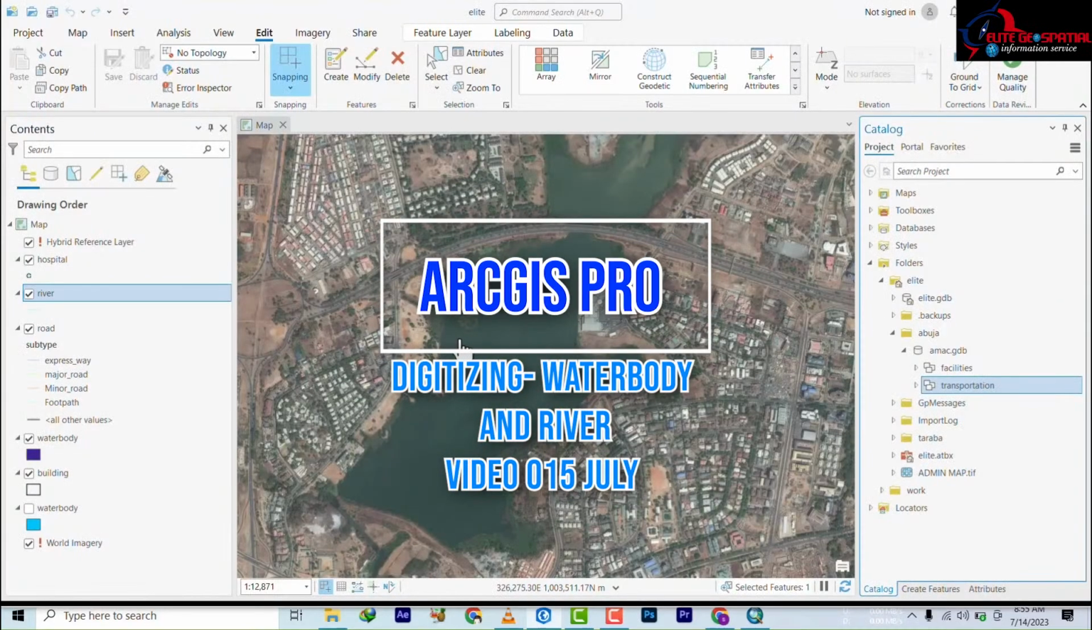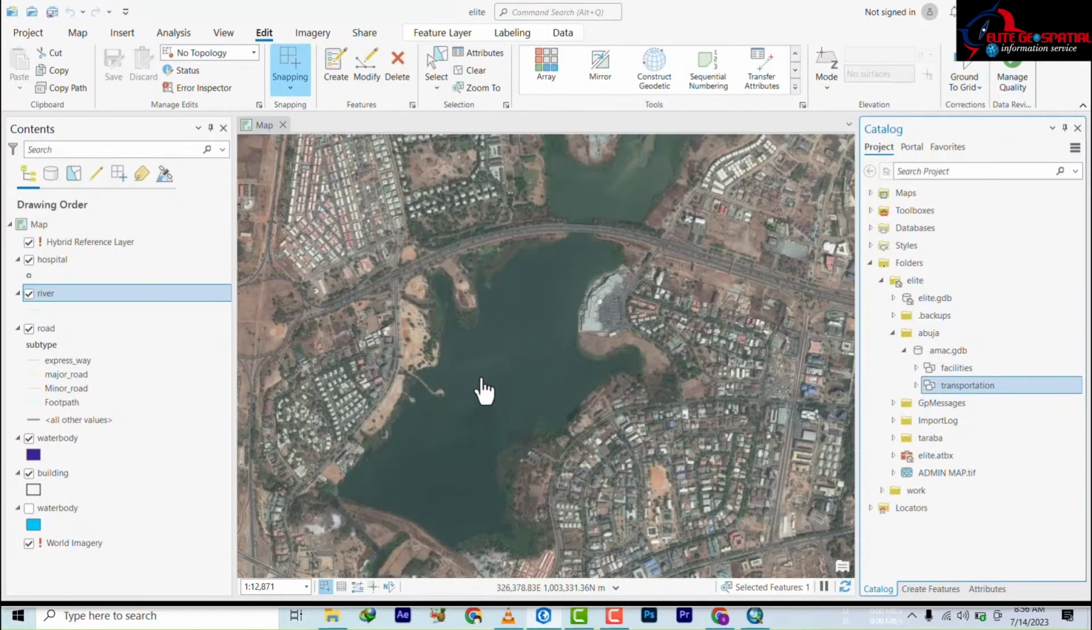Still on digitizing, today we'll be looking at how to digitize water body and subsequently river. So water body most of the times or at all times consists of a polygon, and then rivers most of the times we use line to represent them. Alright, so we have an example of a water body here, and this is inside Abuja. I think this is around the Jabi Lake or something.